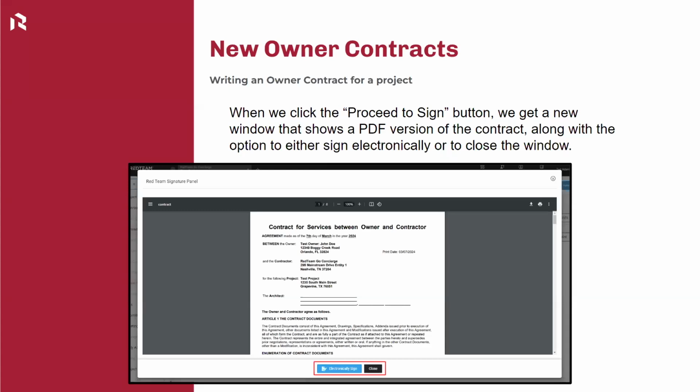When I proceed to sign, we're going to get this window that pops up. It's going to be a PDF version of the contract that you can scroll through and take a look at. If we're happy with that, if we feel like we're ready to send this off, we can then electronically sign with that blue button at the bottom, or if we need to back out and go change something, we can click on close.